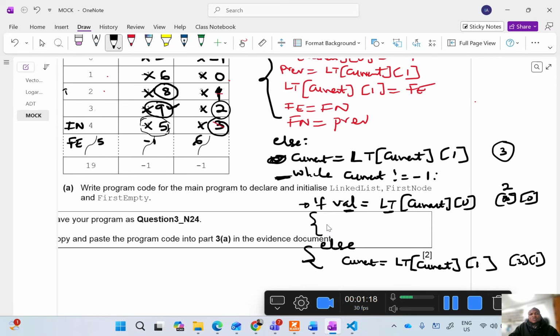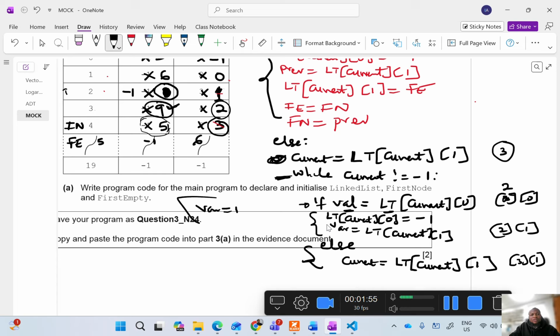Like we did earlier. So that means that the linked list of current, current 0 will be equal to -1. That is, the linked list of 2, 0 is -1. So this is no longer 8, then it turns to -1. So if this is -1, we need to keep this 1 somewhere, right? So it's not lost. I can write VAR is equal to the linked list of current, current 1, right? So the linked list of 2, 1 is variable. That means the value for variable is equal to 1. Do you understand that? So the value of variable is equal to 1.